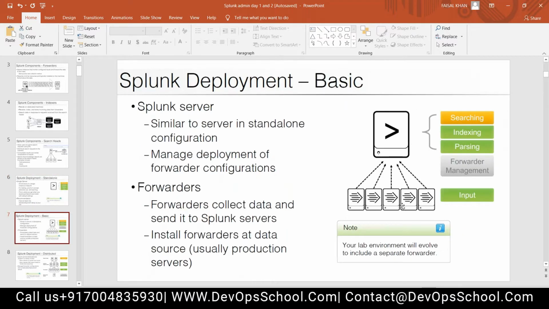Two instances are there. It is showing more than two, but basically two instances. One has Splunk Enterprise, and the other has the forwarder. We are now separating the input stage and moving it to the forwarder. Similar to the standalone configuration, we manage the deployment of the forwarder configuration. Forwarders collect data and send it to the Splunk server. This is usually for a very small production environment. You can have this type of deployment.